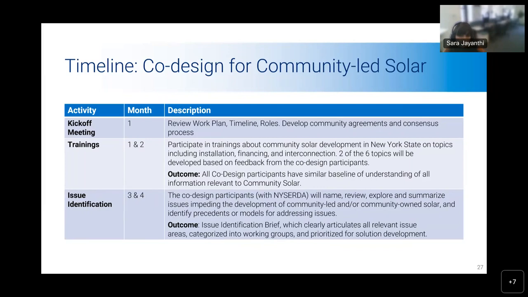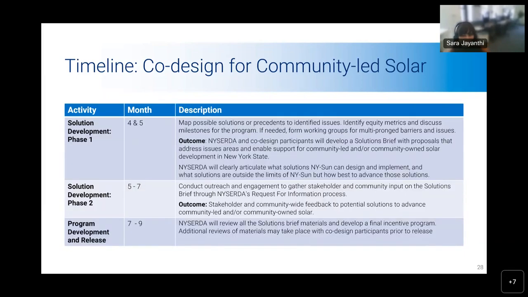And after that, we dive right into the issue identification piece. The objective here is to really explore, understand, and summarize the issues that are impeding the development of community-led and community-owned solar in New York right now. Next slide, please. All right, I'm going to assume it's on there.